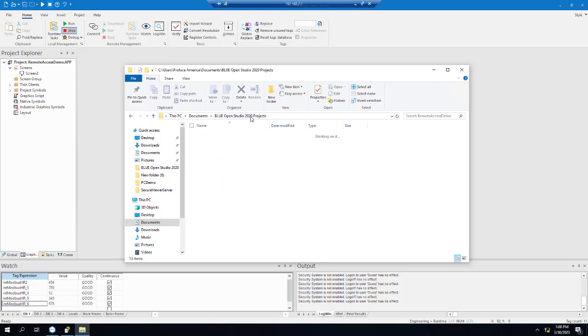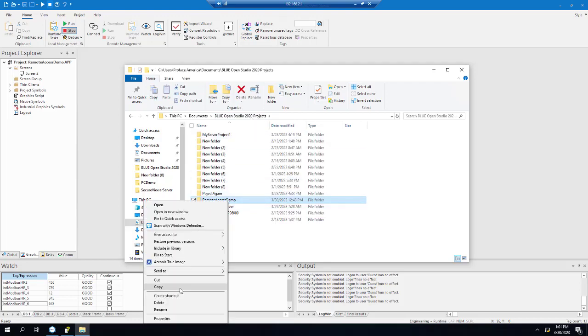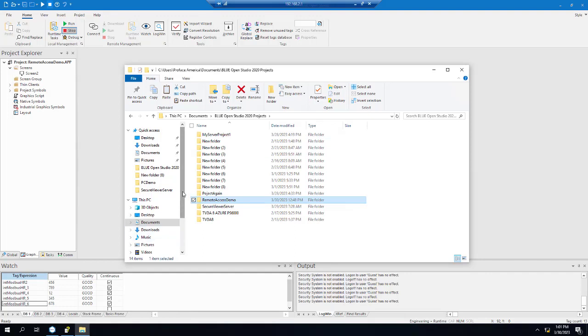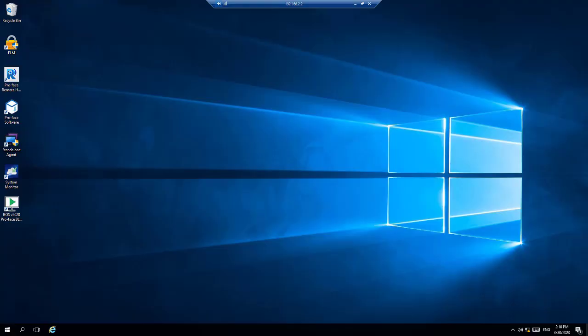So I'm going to go back here, and I'm simply going to make a copy of this and paste it on my thumb drive. And then I am going to take that thumb drive over to the client machine. Okay, so here we are back at the client computer.